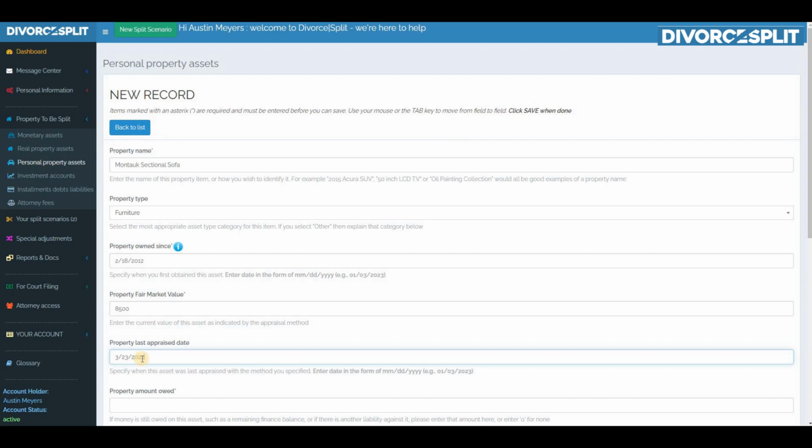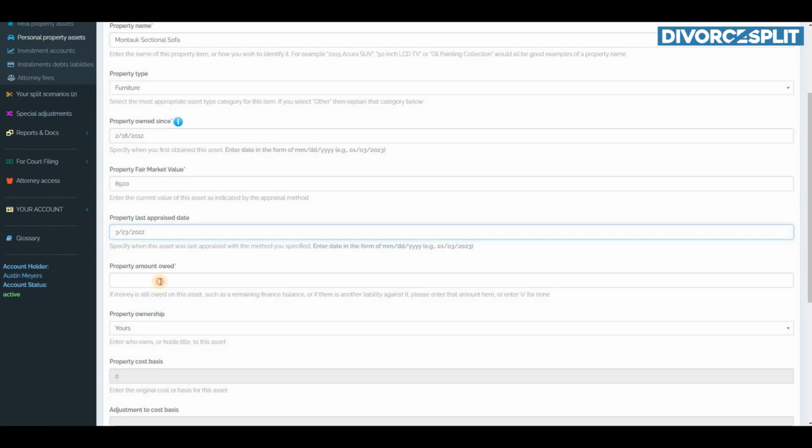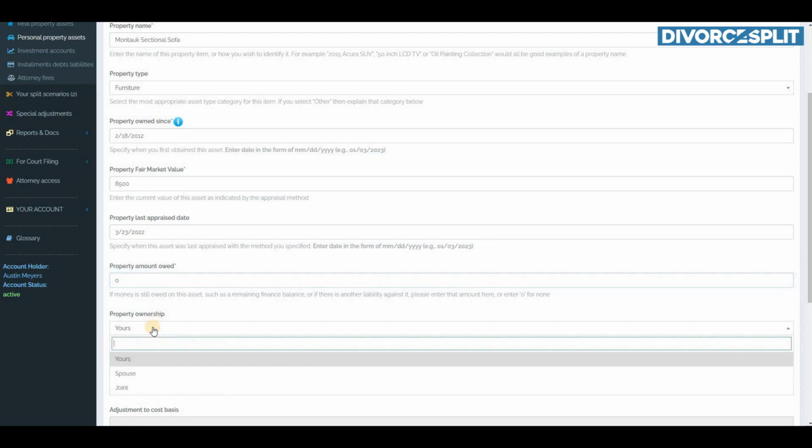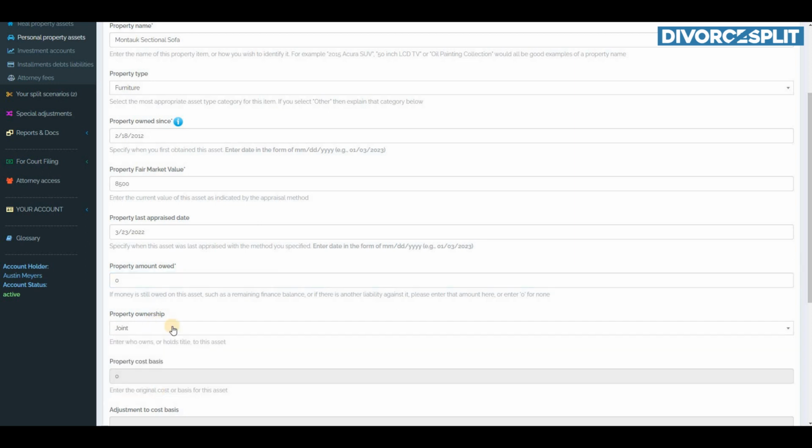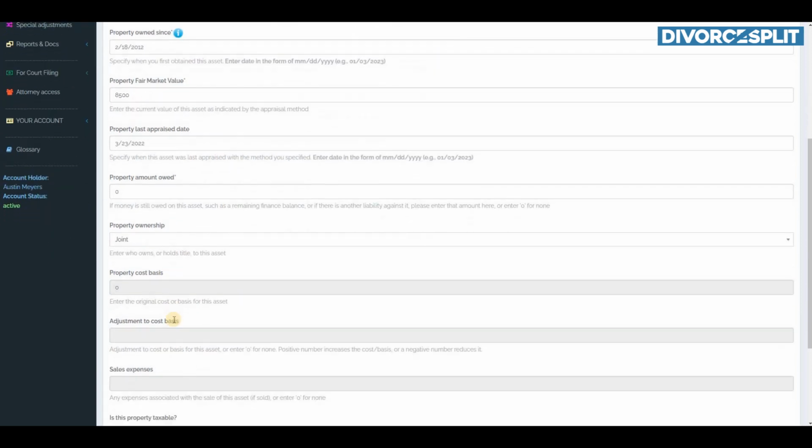If you owe any money on this property, such as the balance on a loan used to purchase it, enter that amount here. If it is owned outright, then just enter 0. Specify if the property is owned jointly by you and your spouse, or separately by either of you. If the item is owned by you or your spouse, then it will not be part of a split and will only appear in reports and schedules detailing your separate properties.